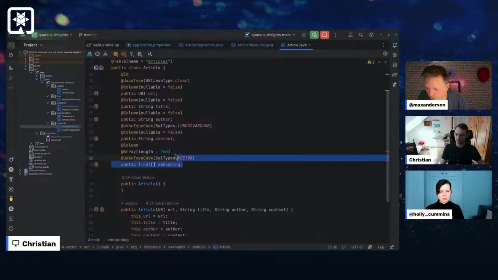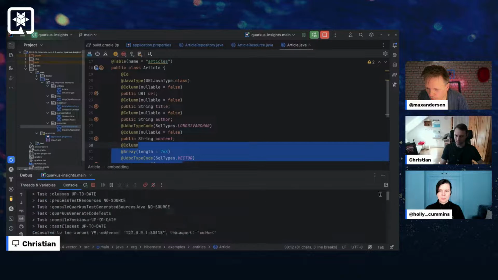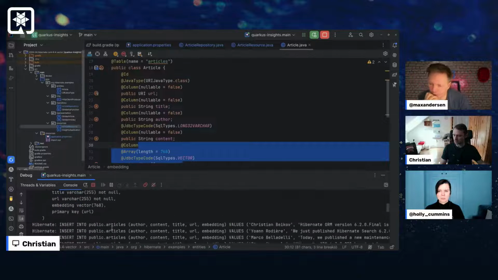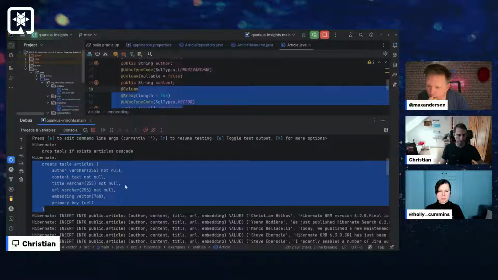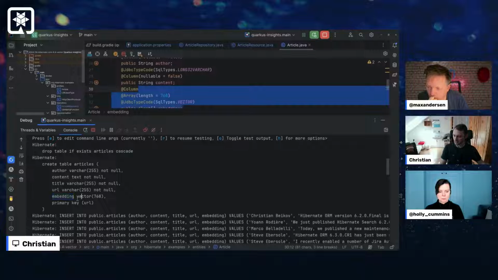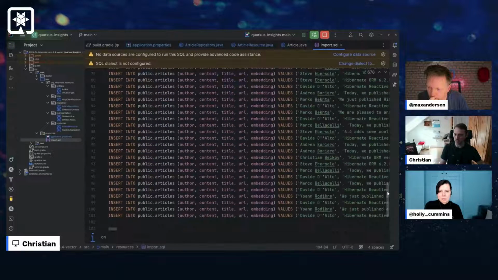Right, so this is how you define the embedding. Let me show you what the table structure looks like, because I believe it's printed out here. I hope you can see that. I guess you can, it's big enough. You see here the embedding column has the type vector with the size 768. And I mean, this is just a DDL for creation, but what is interesting is that the import SQL that I have here also imports something into this articles table.